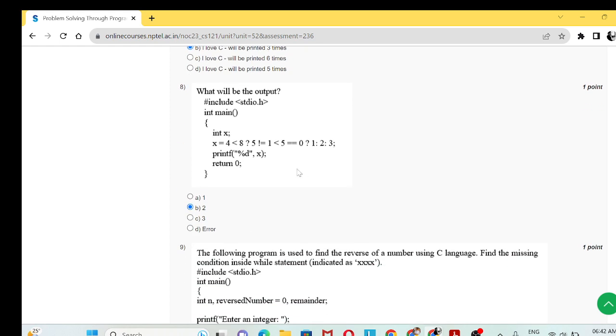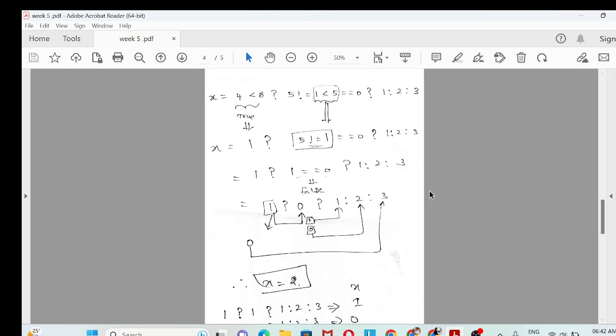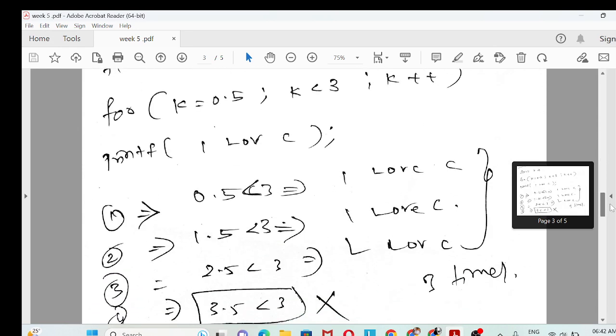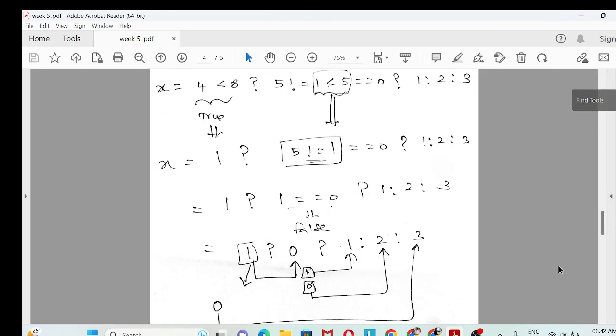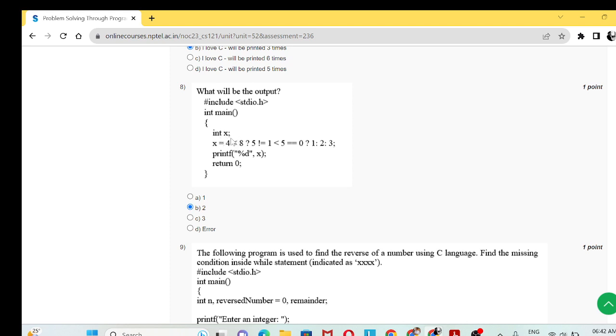And this one, ternary operators. A ternary operator is an alternative way to write an if condition, nested if conditions, or an if else statement. This is the statement where you can see it clearly. Initialize int x, and x is equal to 4 less than 8, which is one condition, and the second condition is 5 not equal to 1, less than 5 equal to 0, and the conditional statement is printing either 1 or 2 or 3.